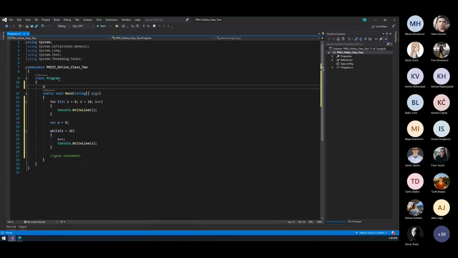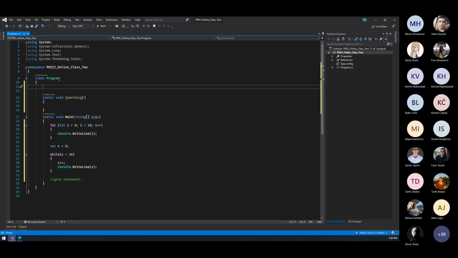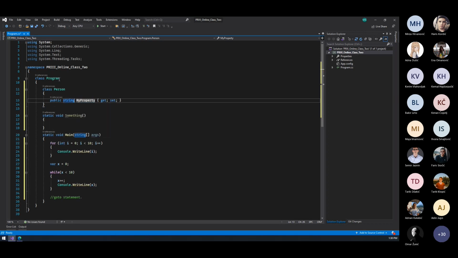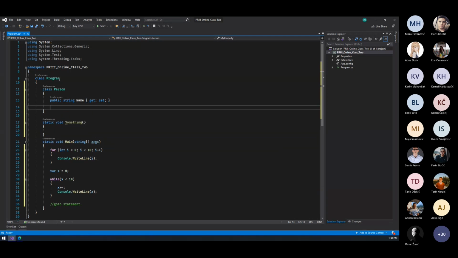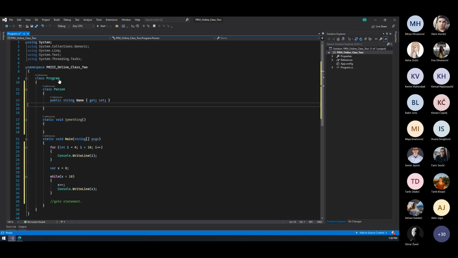So for example, if you are having something like static void something, and then you define, let's say here, I'm going to have a class Person, which has a prop, which has a string Name, for example. And then, by the way, I triggered this by saying prop and then tab, tab. You have a prop full, which is tab, tab. It gives you the full property, like these interesting code snippets. So it makes you work faster.